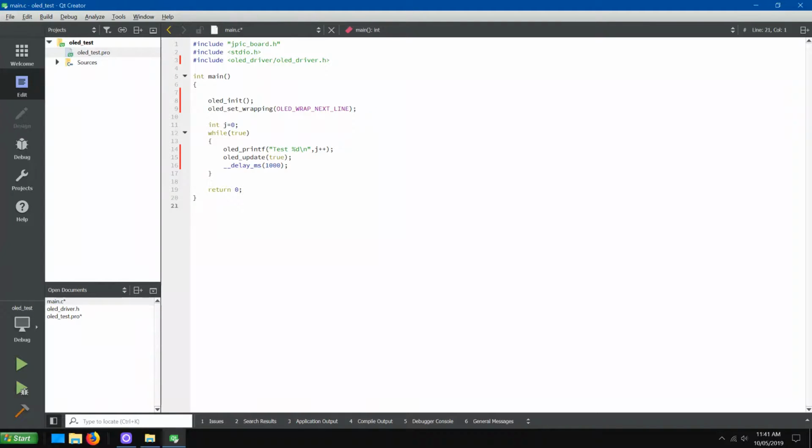We've initialized it, set the wrapping, we've printed test, and we've updated. I hope I've given a bit of understanding about how you can figure your way through how things are created with the drivers that I've created, that you can find your own way around if you don't remember things by using a lot of control space and control mouse clicking on things.